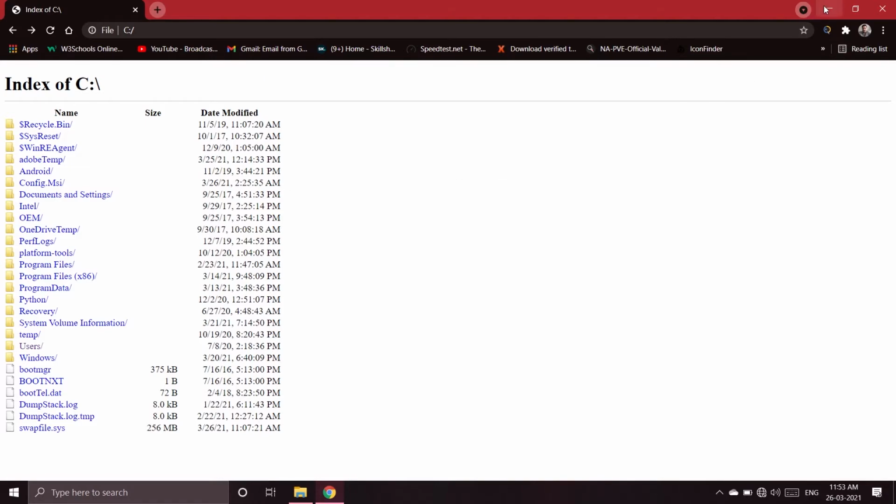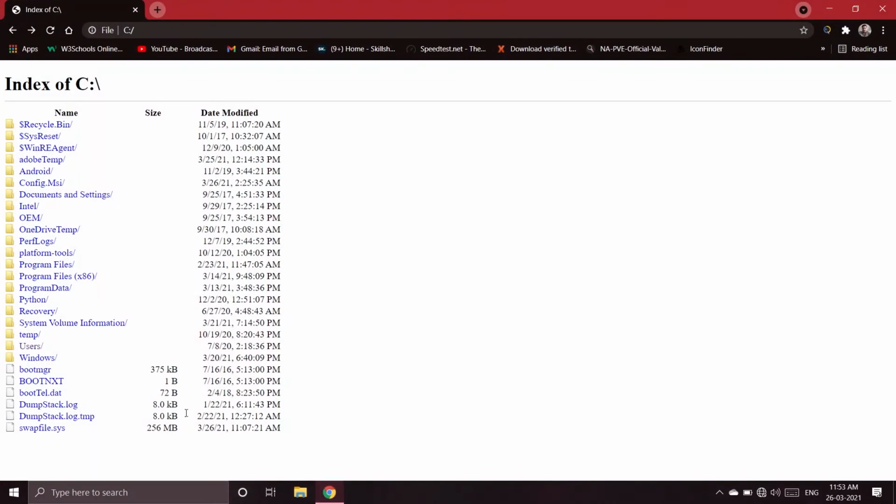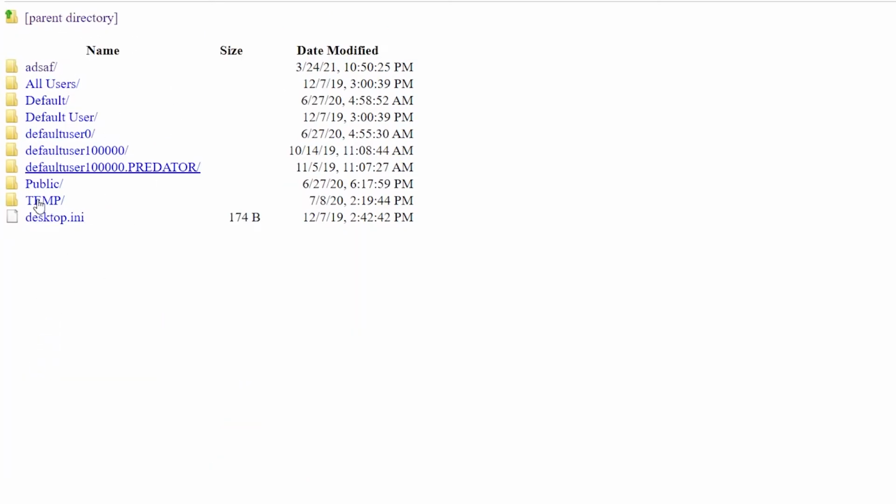So since our index.html file is saved onto our desktop here, we need to go to users, and here inside this users, you need to select your username of your profile. So in this case, my username is ADSAF. So I'm going to click on to my ADSAF folder. In your case, your profile name should come here.